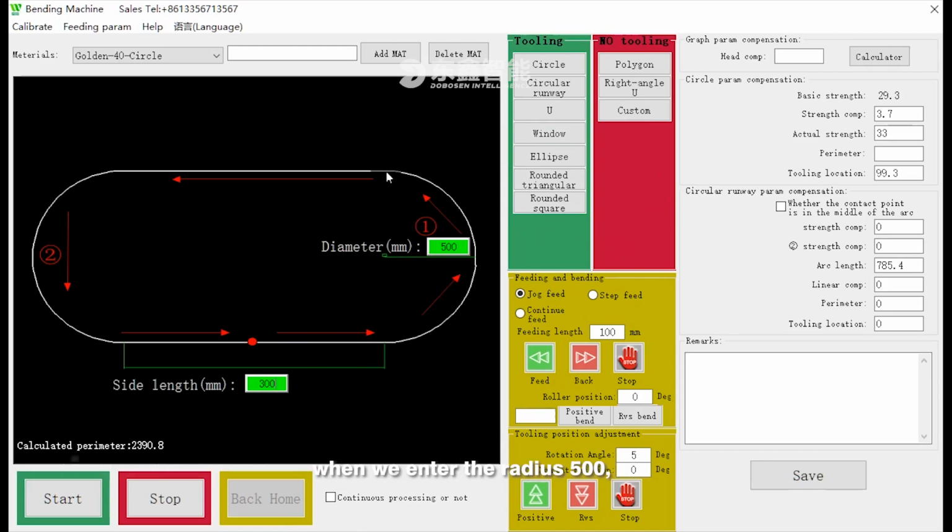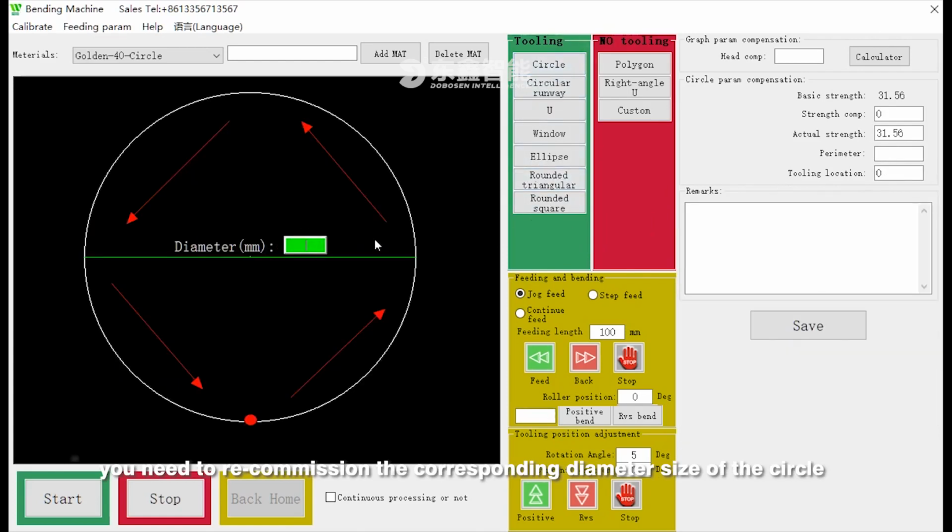When we enter the radius 500, the circle parameter column in the software will automatically fill in the value. If you want to make other diameter sizes of the runway circle-U shape, you need to recommission the corresponding diameter size of the circle, and then commission the runway circle-U shape.